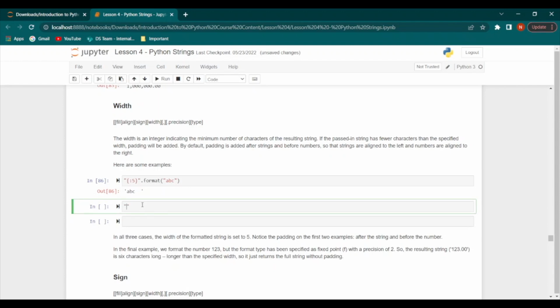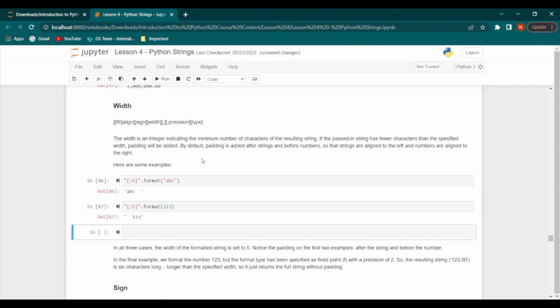Now let's try curly braces colon 5 dot format, and let's go with 123. This once again gives us padding because we have only 3 characters, but we've specified 5, and as mentioned, the padding comes to the left for numbers, while for the letters the padding is to the right.